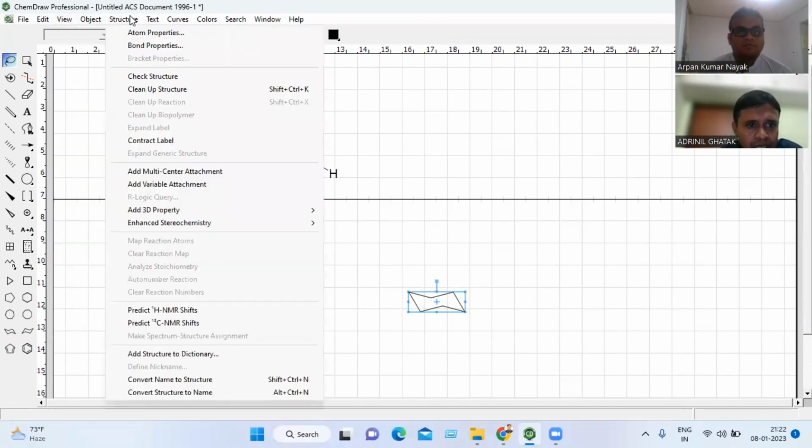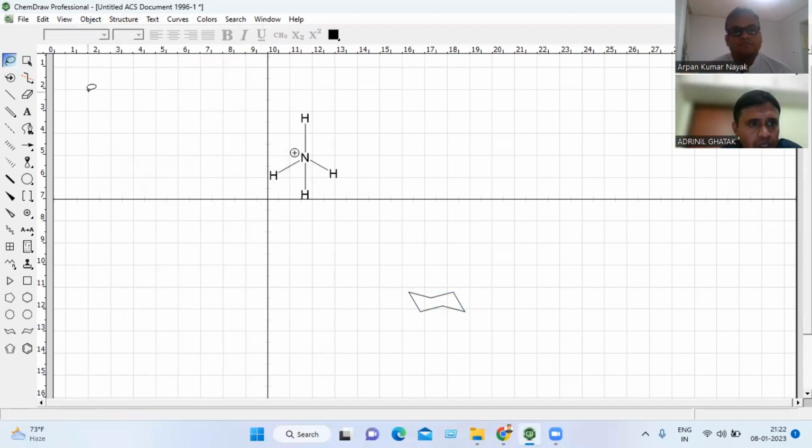Then I want to show you another interesting feature. I told you that I drew an ammonia molecule. Now, if I want one of the bonds to be a little bit thick, selectively, then what do you do? You don't want all the bonds to be thick, only one bond should be a little bit different from the others. Then you select this bond, any one bond that you want, and then you right click on it. So I do the right click here.